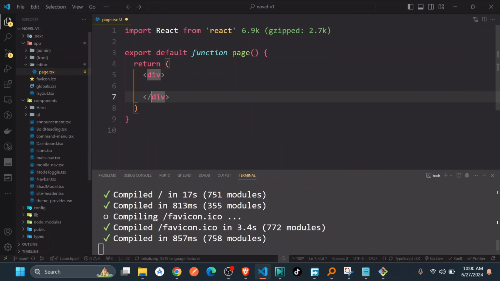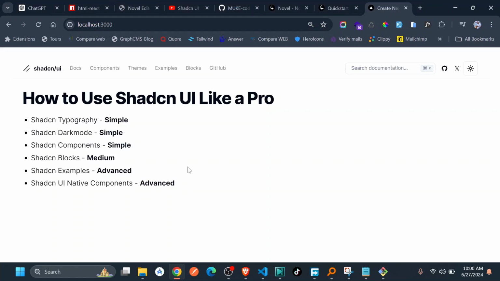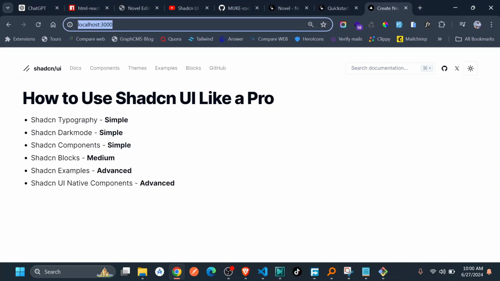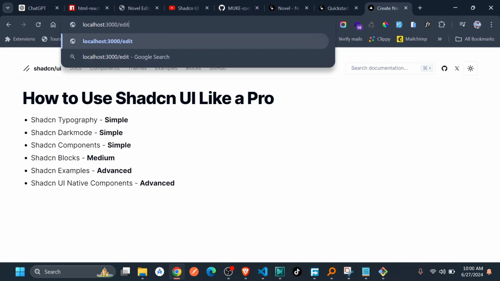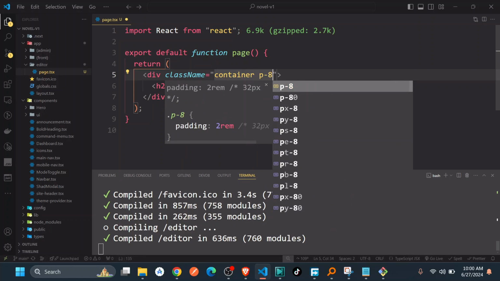I'm just going to reduce the size of everything here. I'm just going to add an H2, editor, so the editor will be there. Just going to add "editor" just to have this. Okay, great. I'm just going to wrap everything inside a container. So className, I just put container with padding of 8. Okay, this I think will be great.